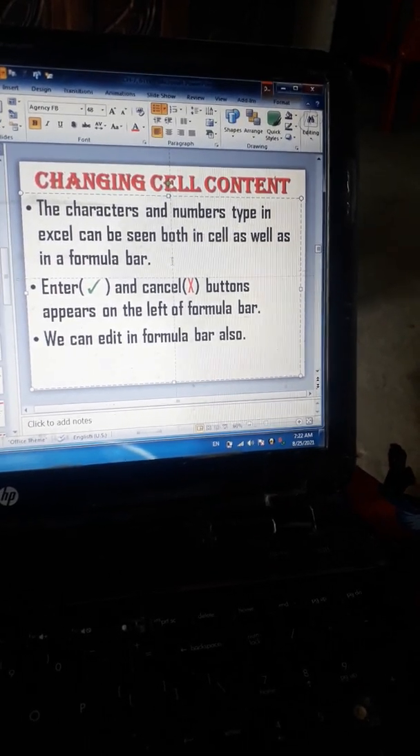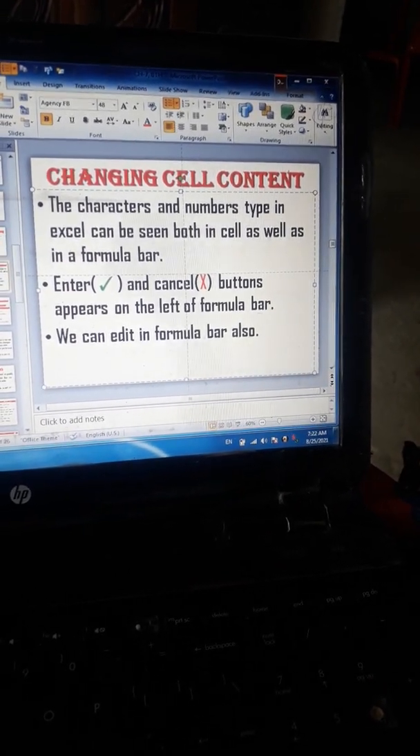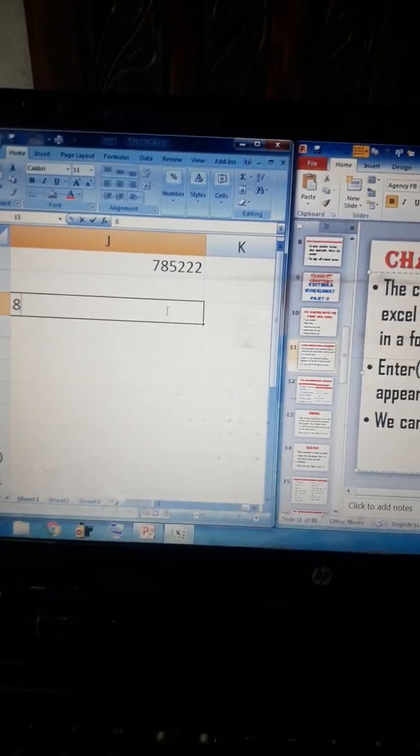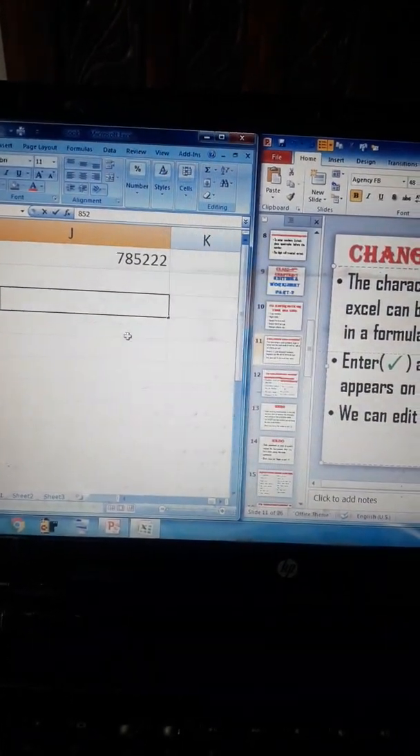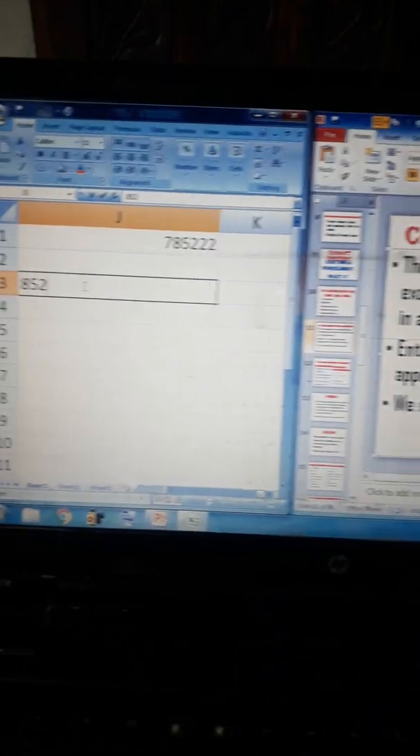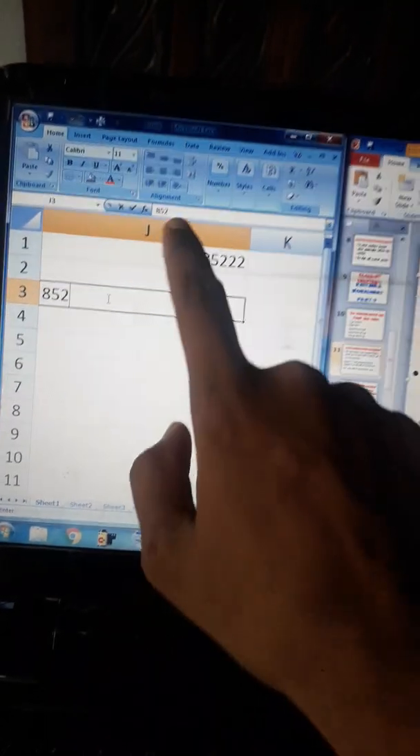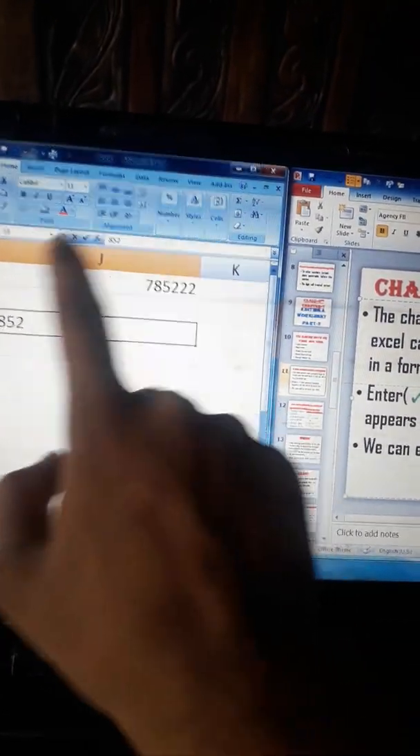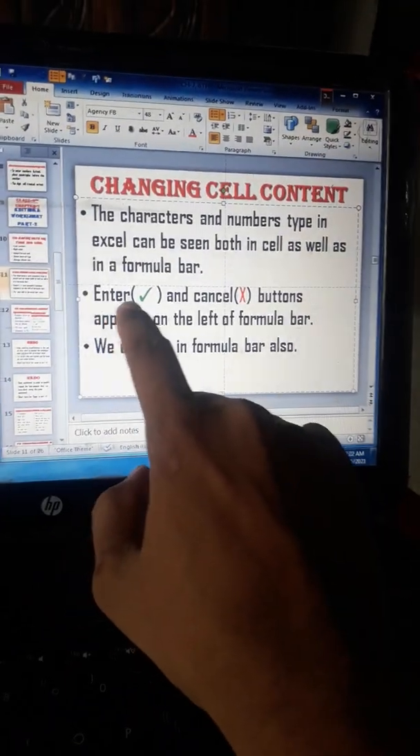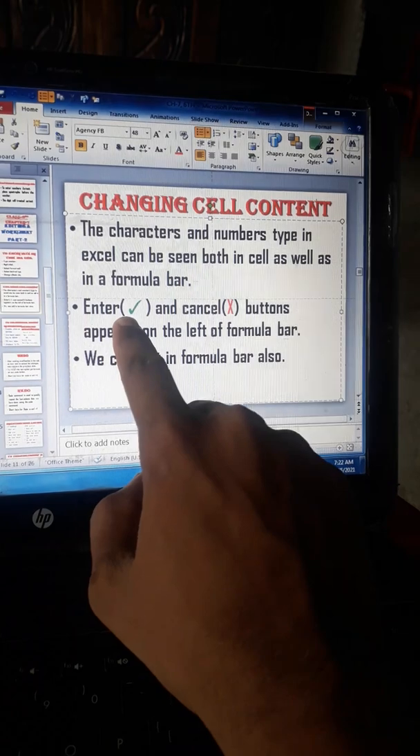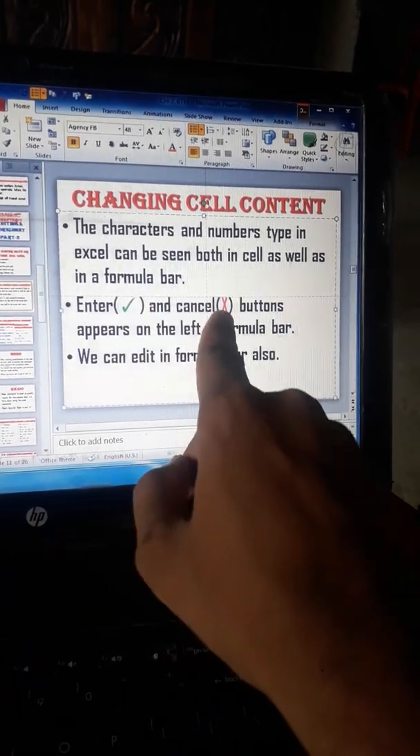So here I am going to type something. Suppose in Excel I type 852. You can see this number appears in the cell and also in the formula bar. This is our formula bar and this is our name box. Here we will find two buttons: this is the Enter button and this is the Cancel button.